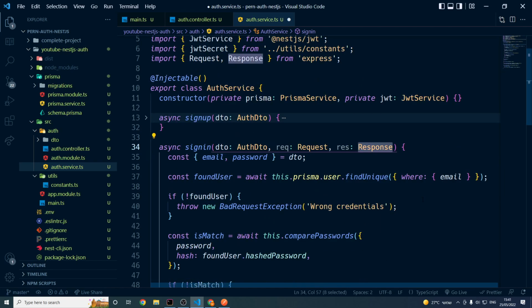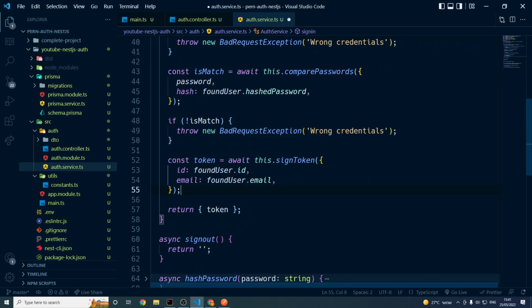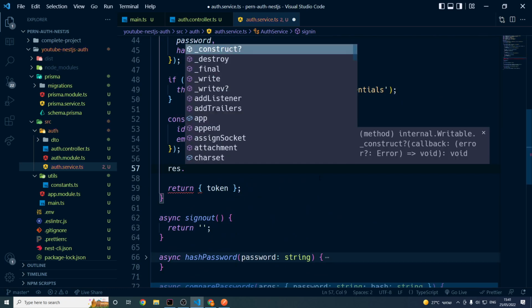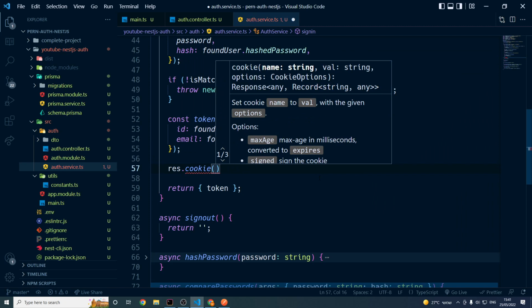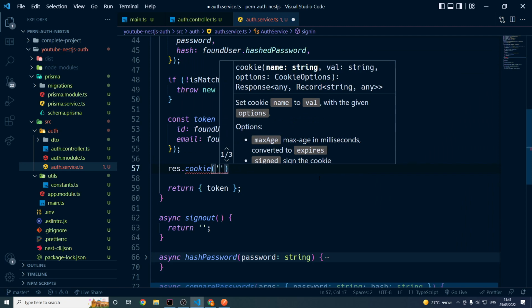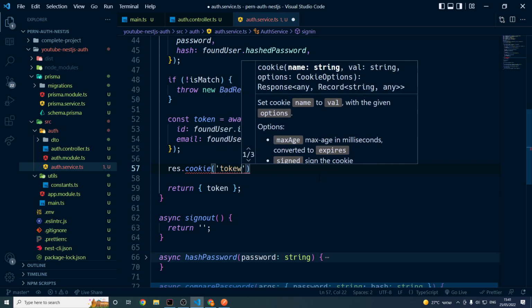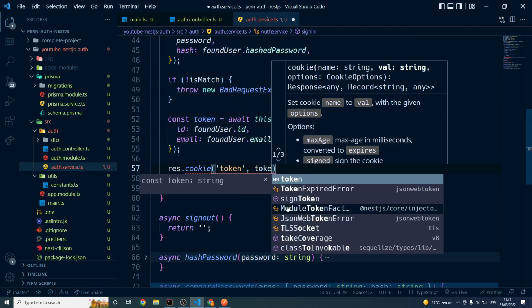And as you know, to send the cookie to the client, we're going to use res.cookie, and we're going to send the token. So basically here, what I want to do is res.cookie, and here we specify the name of the cookie, so let's just call it JWT, or let's just call it token, and here I have to actually put the value, so the value is token.